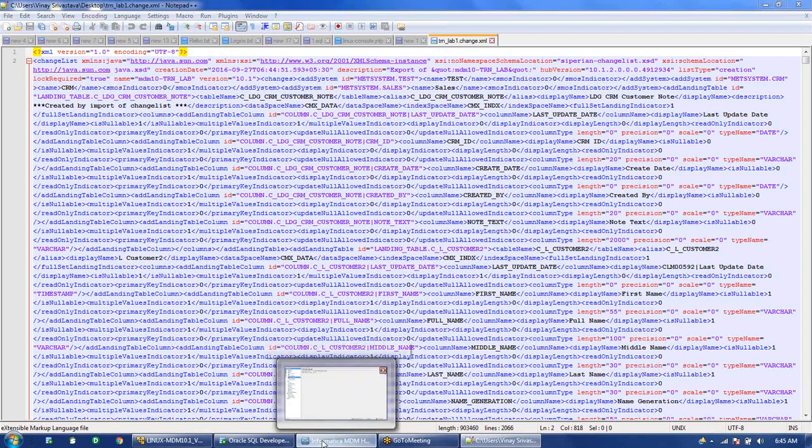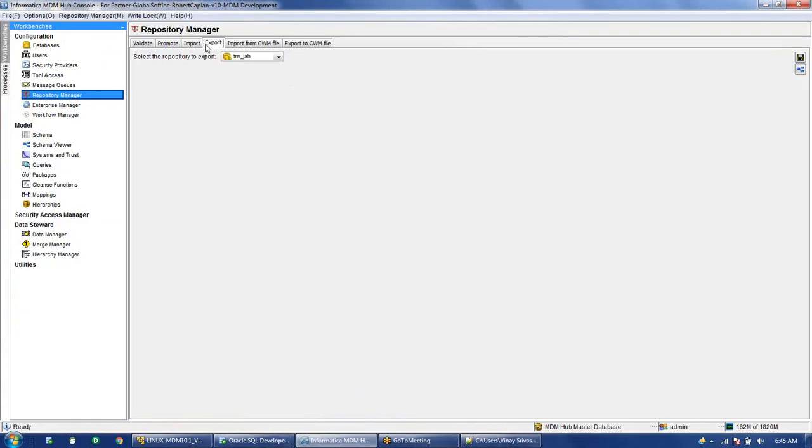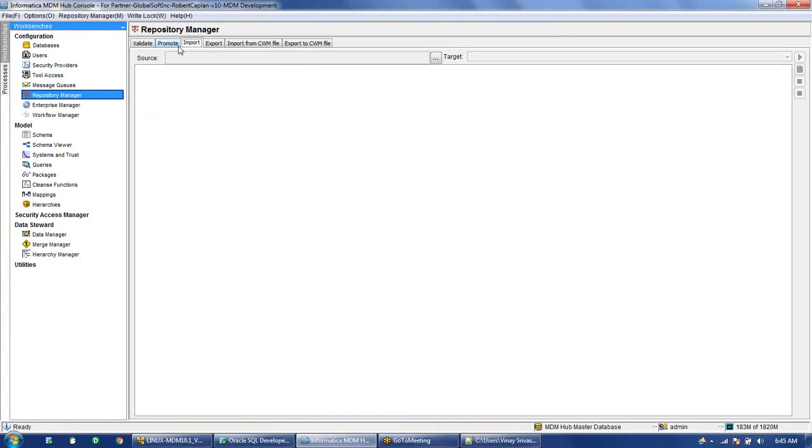So as of now, for importing, we have 2 options basically. One is the import option and one is the promote option. We don't usually use the import option because import we can use only for the first time, in the sense when your ORS is empty, there is nothing created in the ORS. Even if you have created a base object or a landing table, staging table, or anything, you will not be able to use this import. So that is the reason we generally don't use this import.